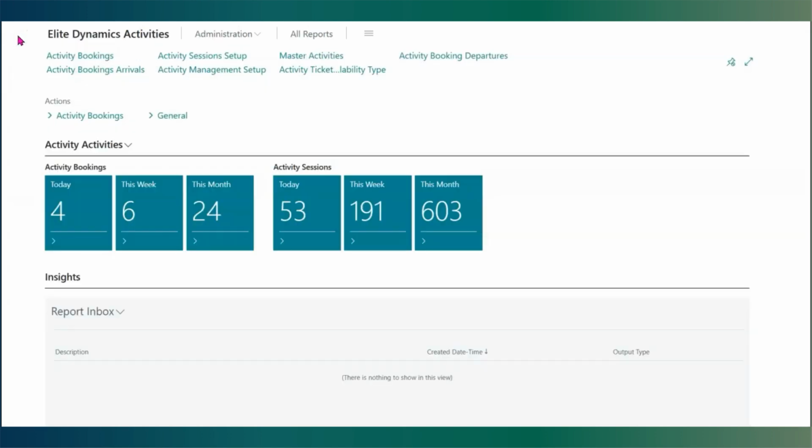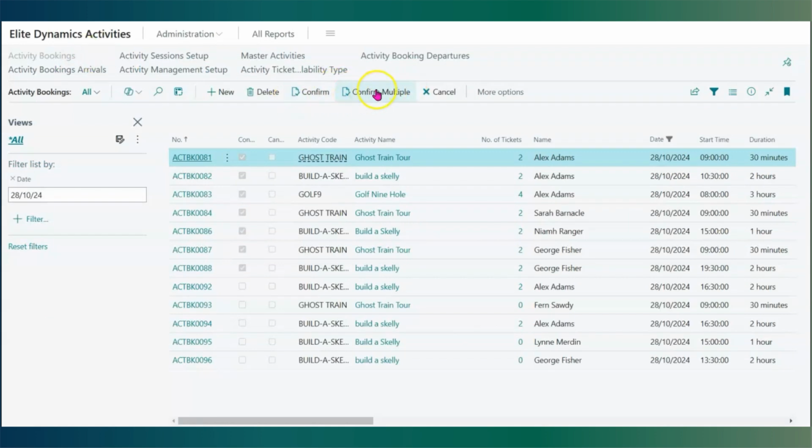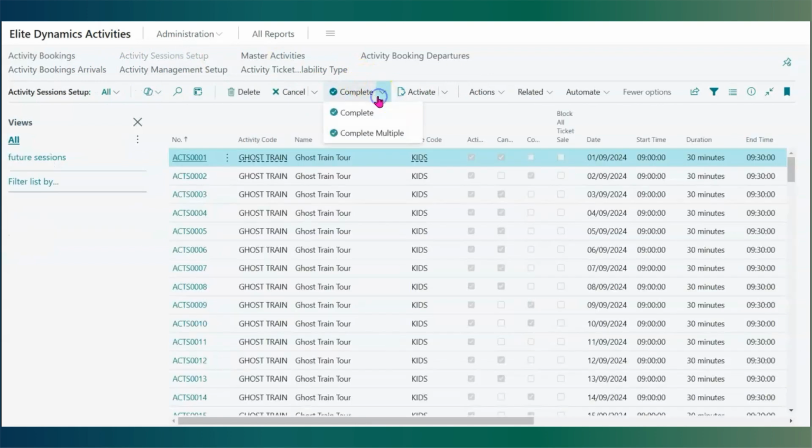And then lastly, I just want to quickly show you some bulk functions. So from activity bookings list, you've got confirm multiple, you can cancel multiple. Same from activity session setup, you can complete multiple. So say for example, before you run your income recognition, from here you can complete any sessions from the past that have already happened, or if they didn't happen you can cancel multiple from here as well, so that then you can run your income recs.